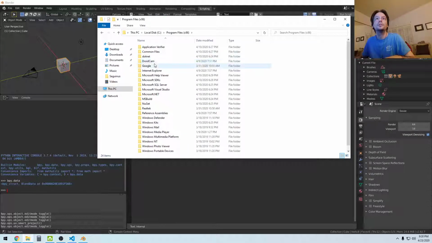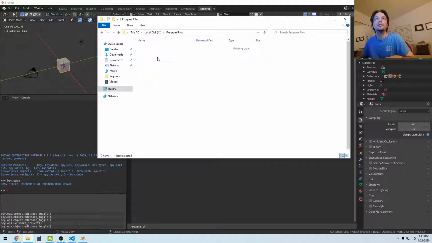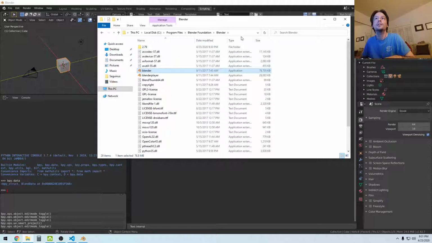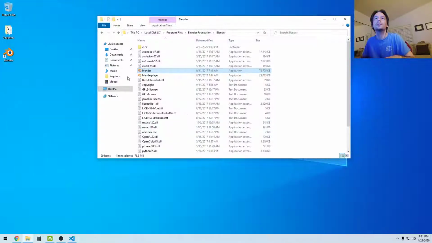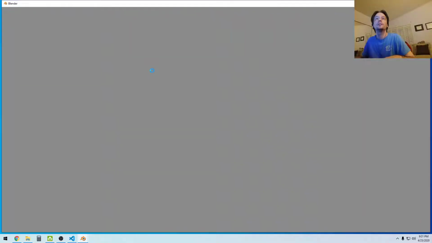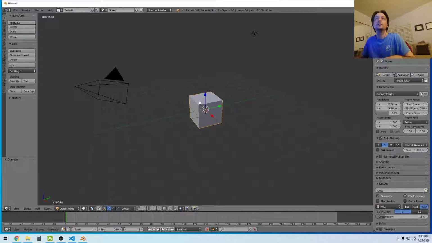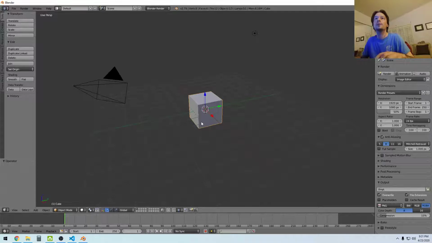Program files, probably the regular program files, Blender 2.79. Okay, so let me close this one. Don't save anything. All right, so this is not what I'm used to at all.